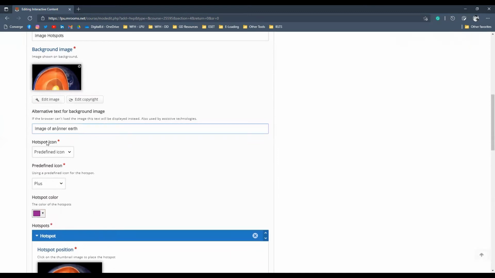And next is the hotspot icon. So ano ba yung hotspot icon? Yun yung mga tuldok or dot na makikita natin dito sa images. Actually, you can choose a predefined icon or pwede po kayo mag-upload ng sarili nyong image. Pero I'm going to use the predefined icon, which is yung bilog lang.